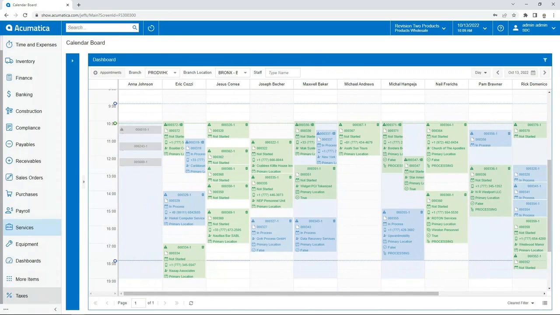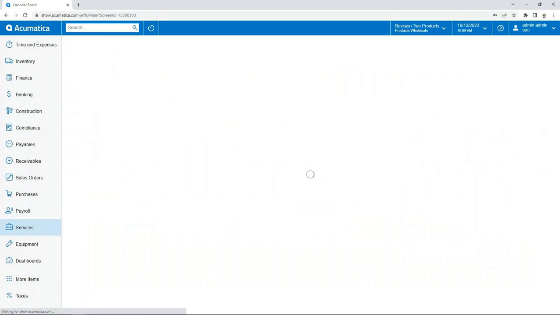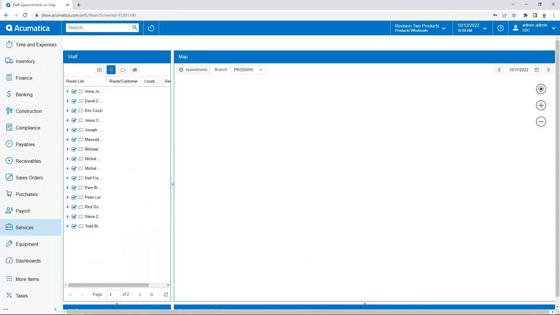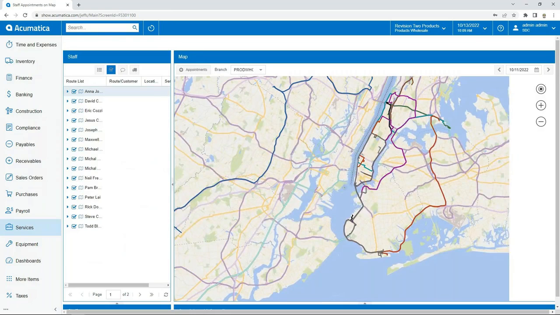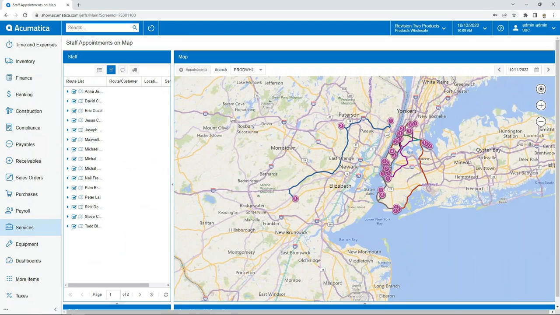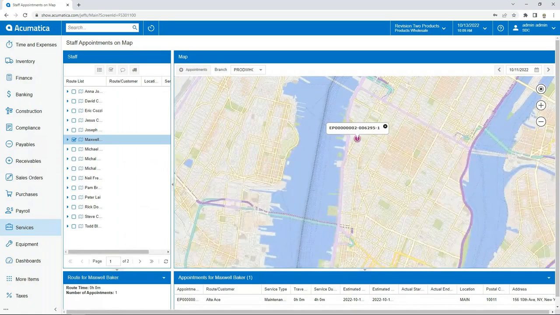And then along with that, we also have staff appointments on map. And so when we're looking at this, we're going to see literally where everybody's scheduled to be today. So it's everybody you see that has appointments. Those are the people that are showing up here. Here's the routes. Everything I have is pretty much across New York City, Manhattan, areas like that. If I zoom out, get maybe a little bit better view, I can limit this down to just a few people. So I'm logged in as Maxwell Baker, and I'm curious about what Maxwell Baker has going on. He's pretty much all in the same area right there, probably same address, multiple appointments.